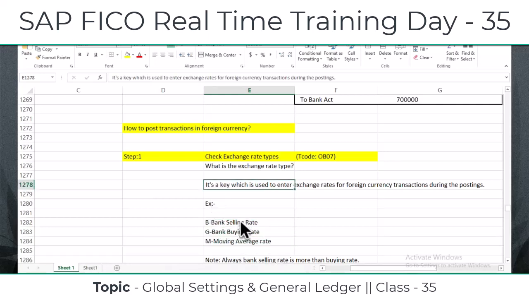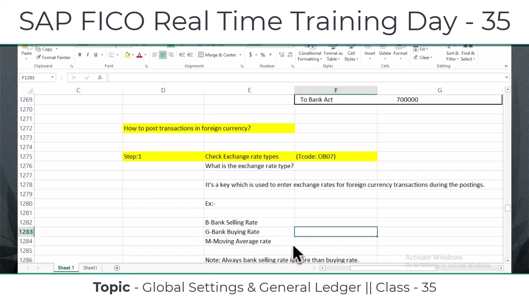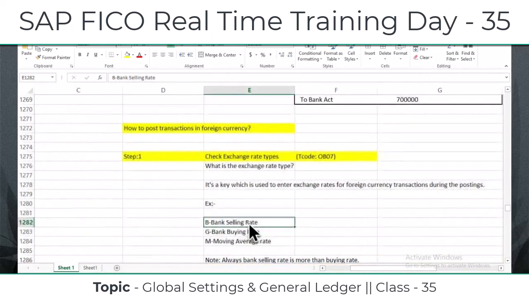I hope you have noted down these three points: bank selling rate, bank buying rate, average rate. Bank selling rate means the bank is going to sell the dollars to you. Bank buying rate means the bank is going to buy the dollars from you. Moving average means the average of the highest and lowest rates is used for conversion. Always the selling rate is more than the buying rate, of course. Where you need dollars, the bank is going to sell to you at a higher price. That's why I mentioned this comment also: always bank selling rate is more than buying rate.